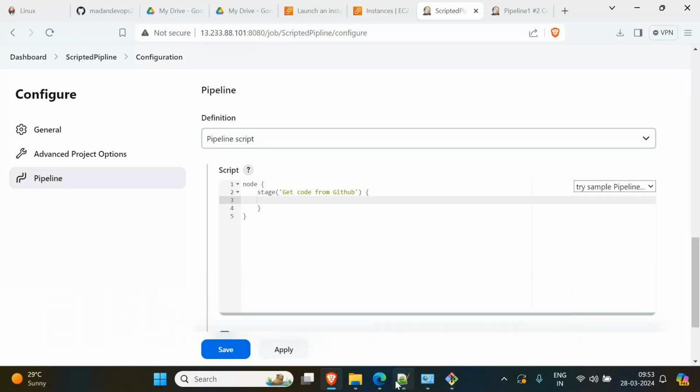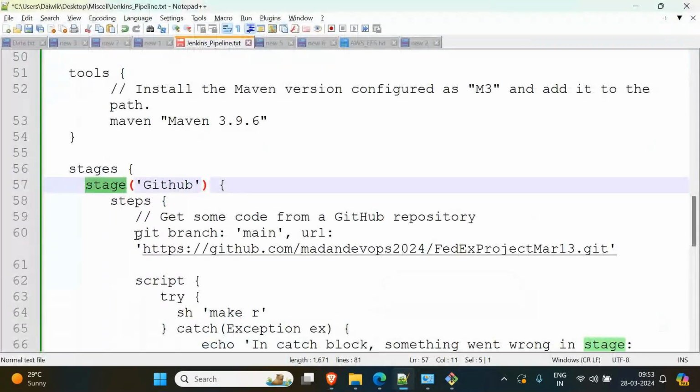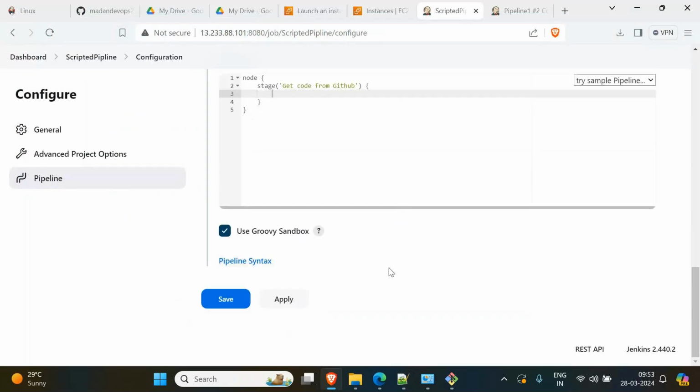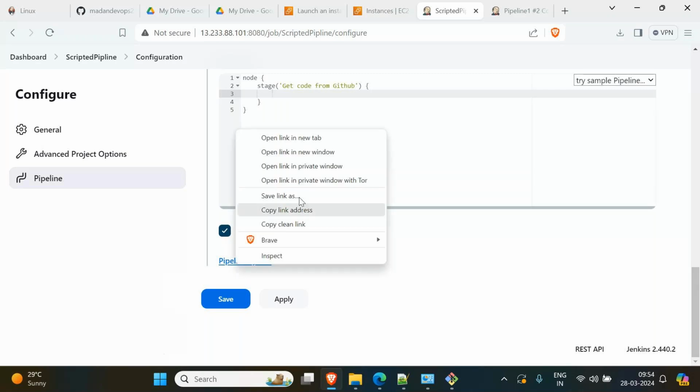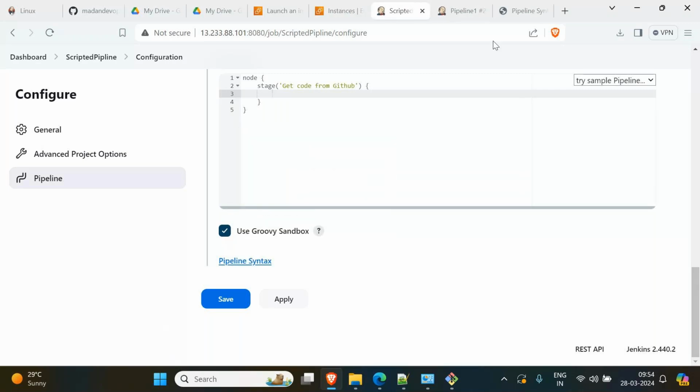Yesterday I typed this git branch name and everything, but assume I don't know the script, how to prepare. Then we have pipeline syntax down here. You can use pipeline syntax. It will help you. Right click here and open this in new tab.